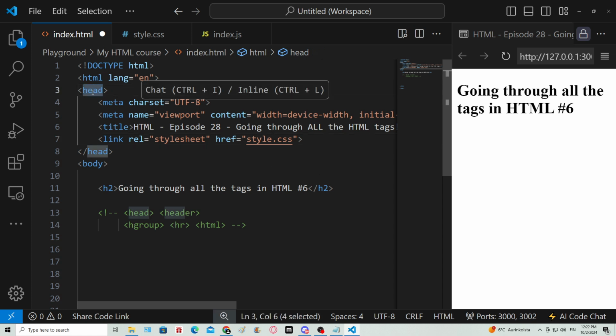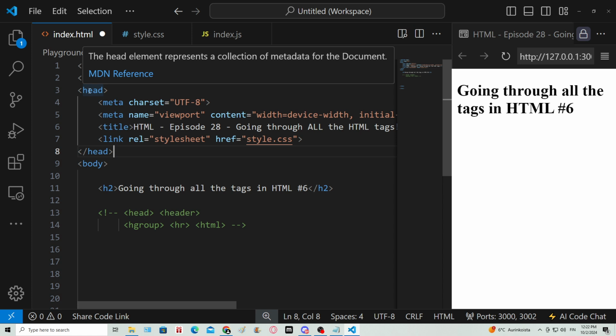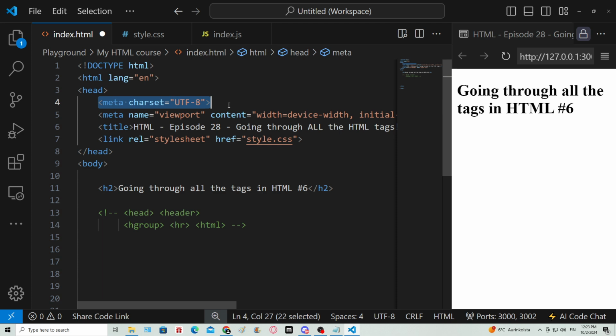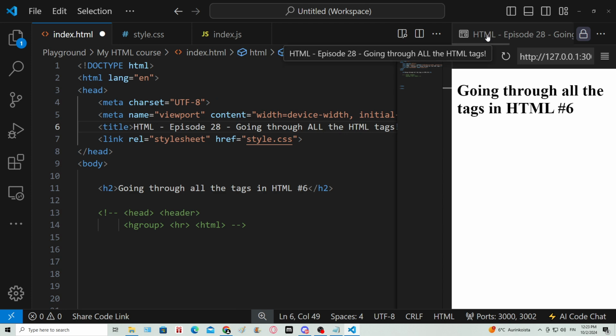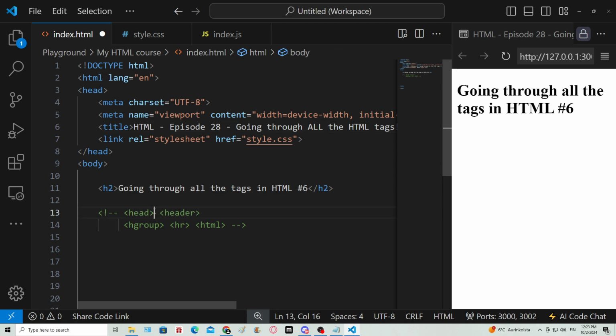Alright, so yeah, that's the head element. It basically contains all the metadata for the document. So none of these are shown on the web page, except maybe for the title, I guess. Well, technically the title is not in the web page either. But these are very important for the functionality of the web page. Alright, so the head element has been gone through.